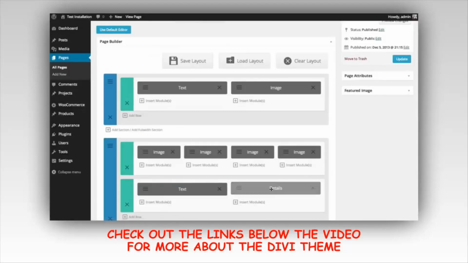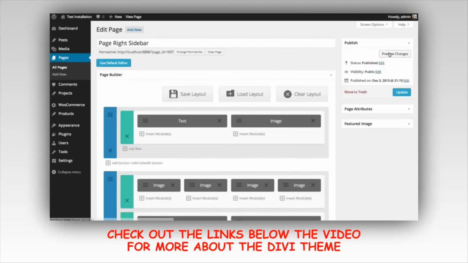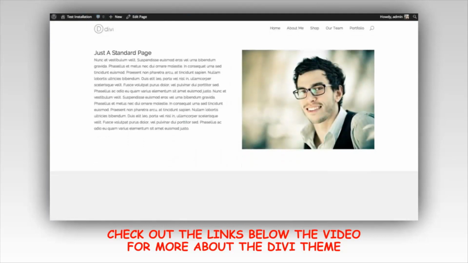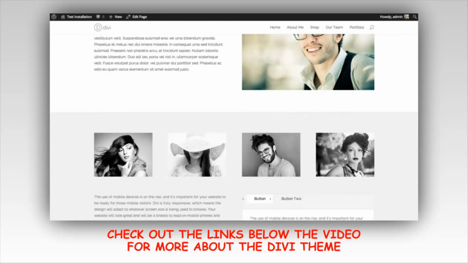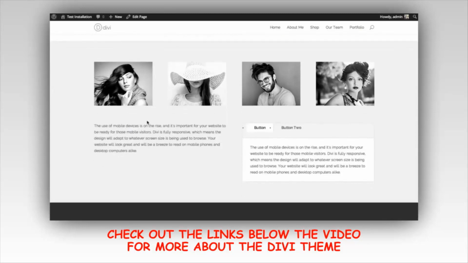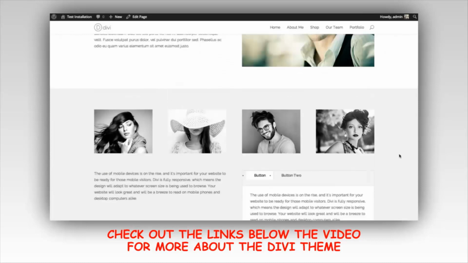And you can see it changed the label here. So where this would have said tabs, it now says details. And let's see what that looks like. We have our first section with an image and text, a second section with one row of 4 1/4 columns with images, and a second row within that same section with some text on the left and some tabs on the right.